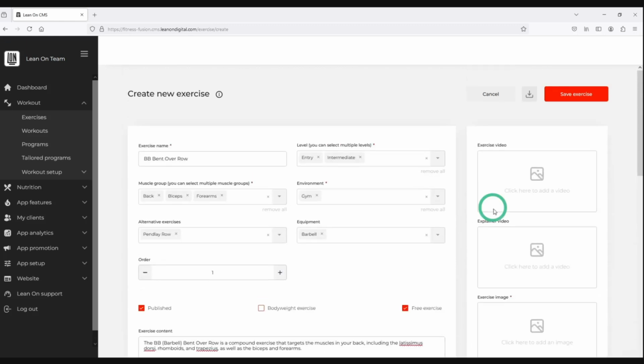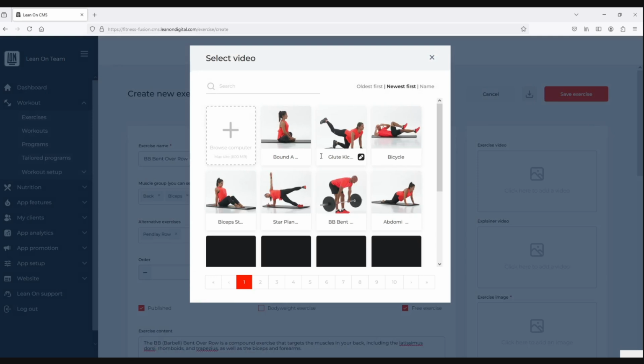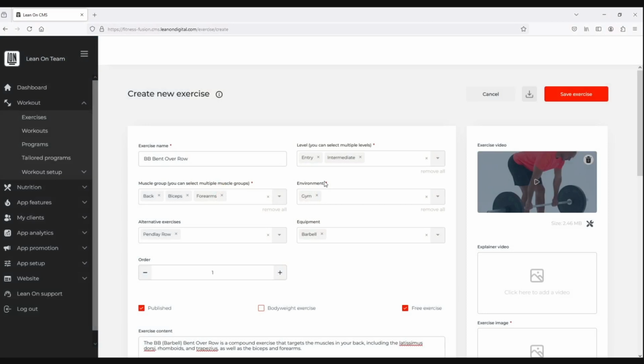Click here to add a video. Upload a video or select one from the library. By selecting a video for an exercise, the CMS will automatically set the corresponding exercise image. To finish, click Save Exercise.